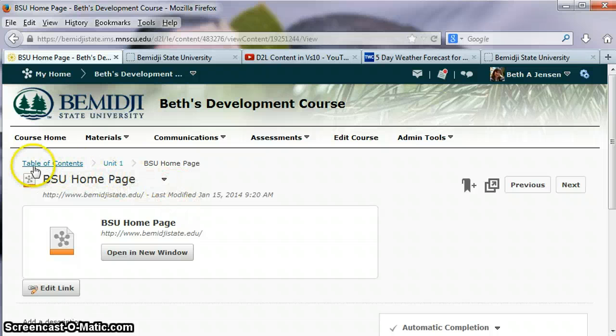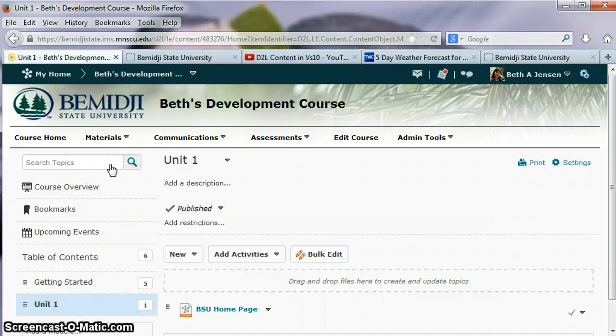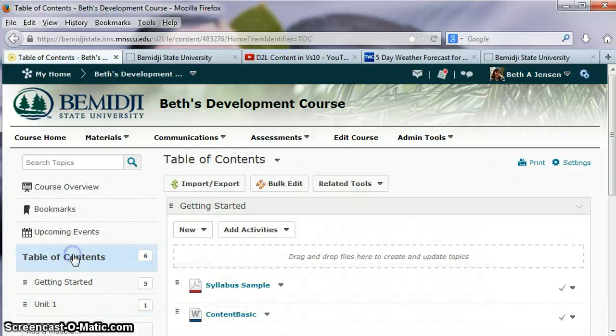and then these are called breadcrumbs. It kind of tells you where you've been. So right now I'm on the home page. If I want to go back to that module, I can click on Unit 1. If I wanted to go back a step further to go to the table of contents, I could do that as well.